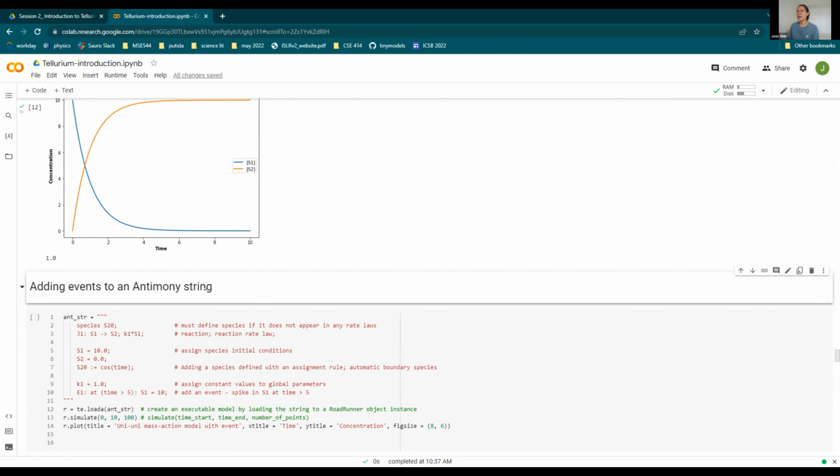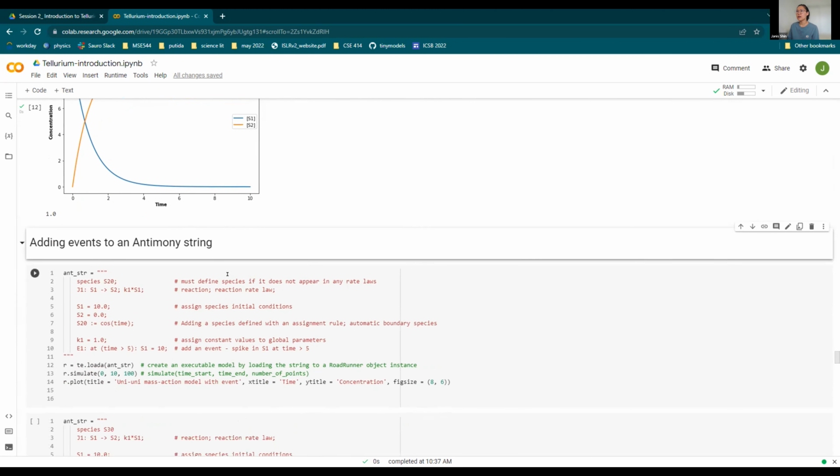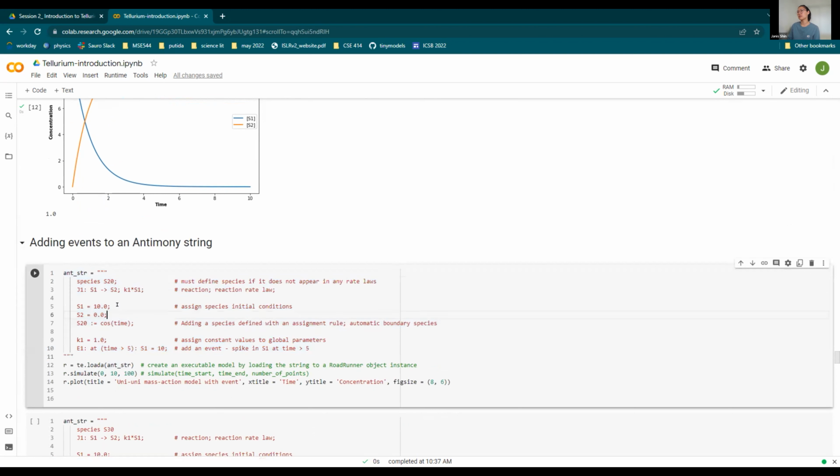All right, okay, so now we're going to go over adding events to an antimony string. Here's our antimony string. This is a little different. Like I said before, we can add species at the top. That's not always necessary, especially if they're in the rate law. So here we had S1 and S2, so we don't have to write species S1, S2. However, if S20 does not appear in these rate laws, then you have to write species S20.